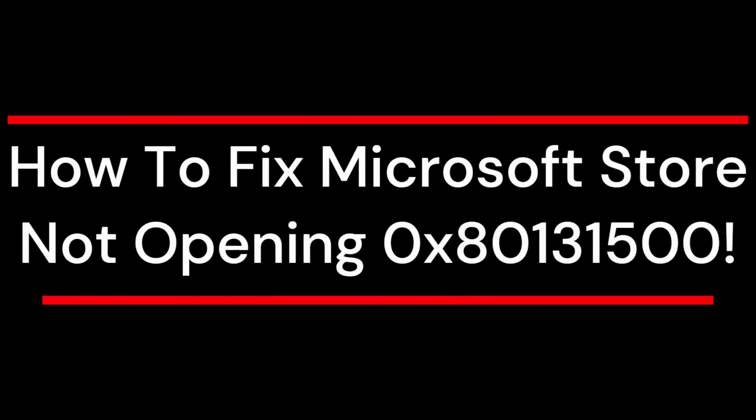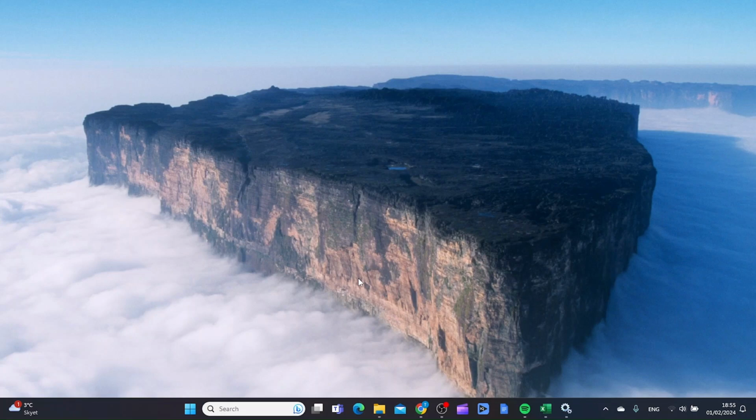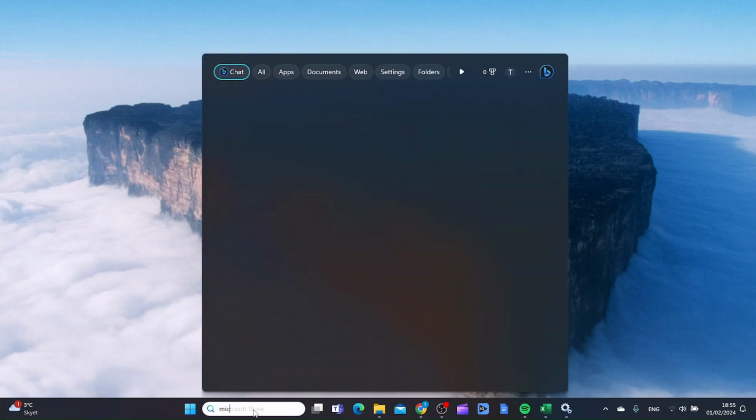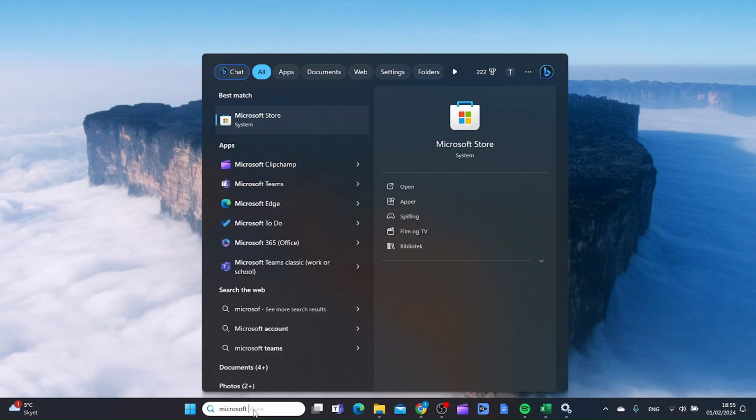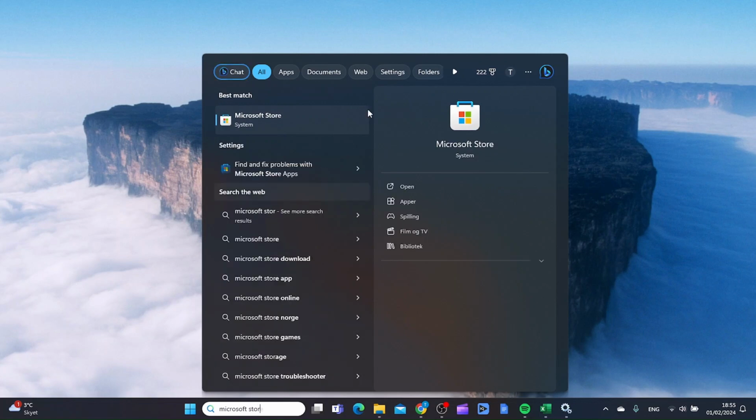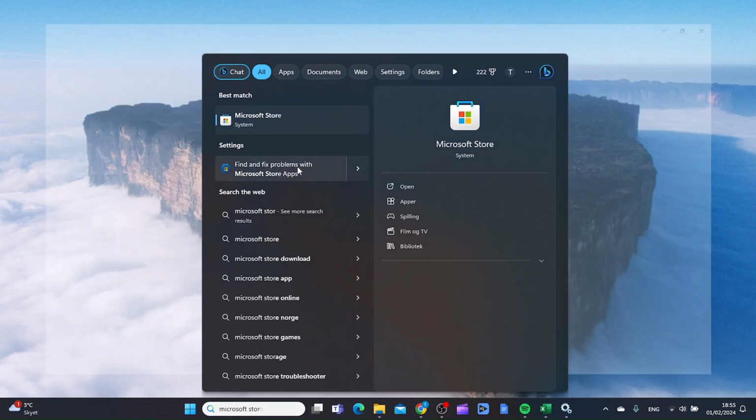In this video, I'm going to show you how you can fix the issue if Microsoft Store is not opening. The first thing you want to do is to search for Microsoft Store. And then you want to right-click this app right here. And then you want to click App Settings.